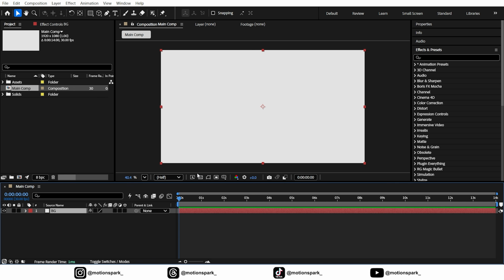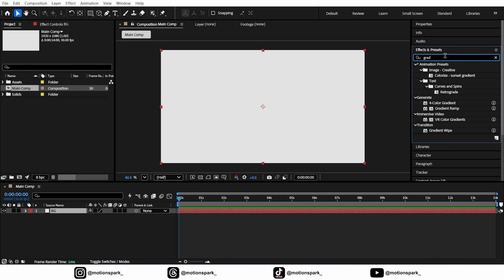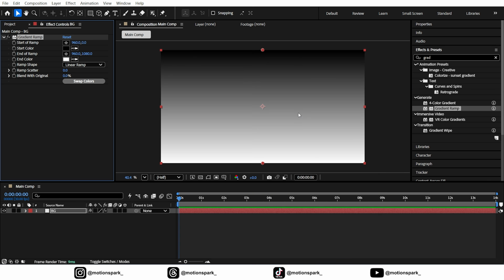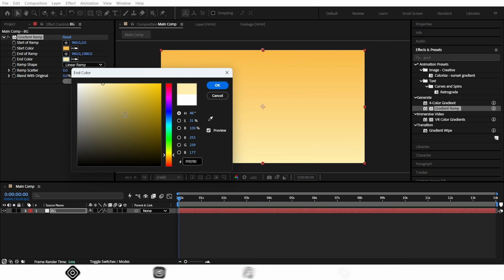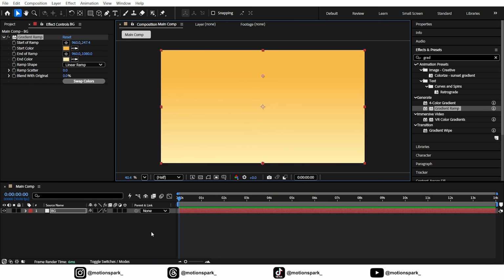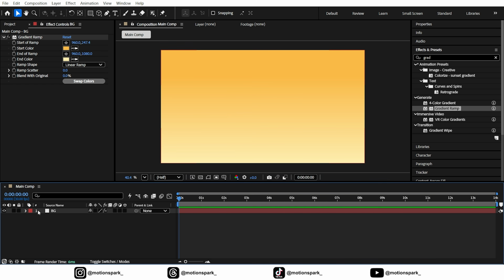Now, let me create a new solid layer and name it Background. The solid's original color doesn't matter much, as we'll be applying effects over it. From the Effects and Presets panel, find the Gradient Ramp effect and drag it onto the solid layer. Finally, head over to the Effect Controls panel to adjust your background colors. Feel free to choose whichever colors best suit your project.